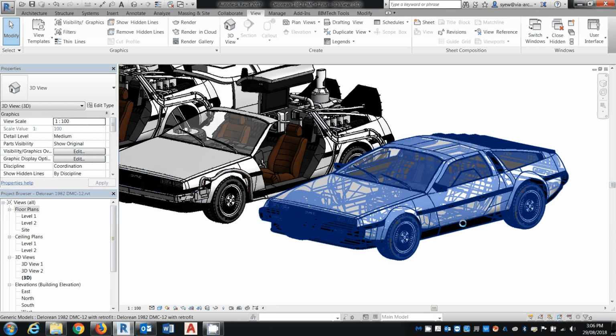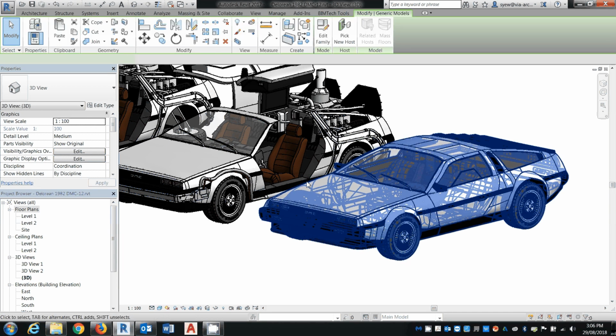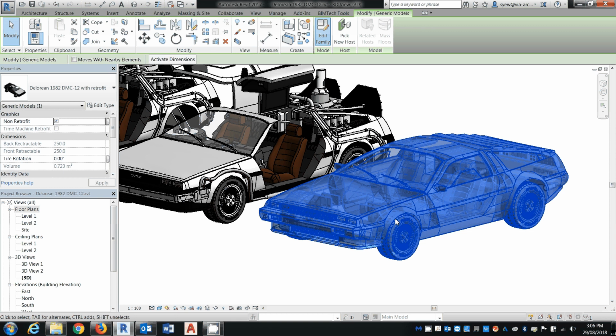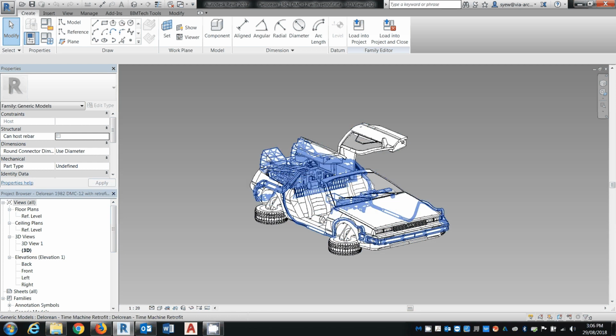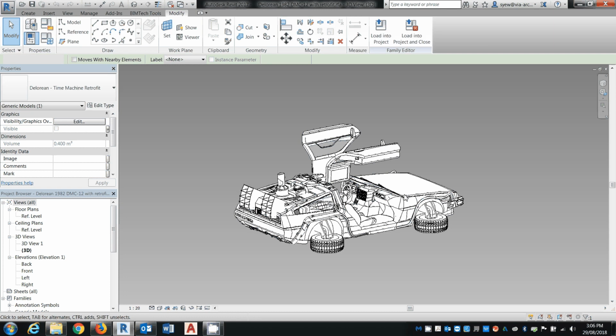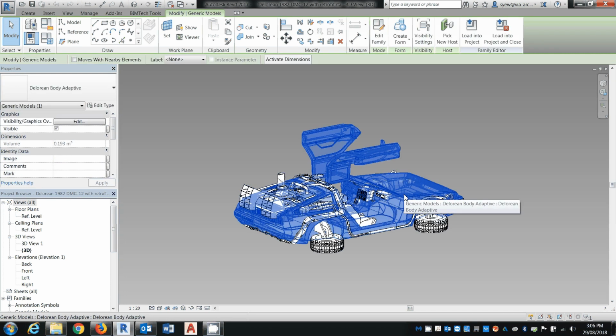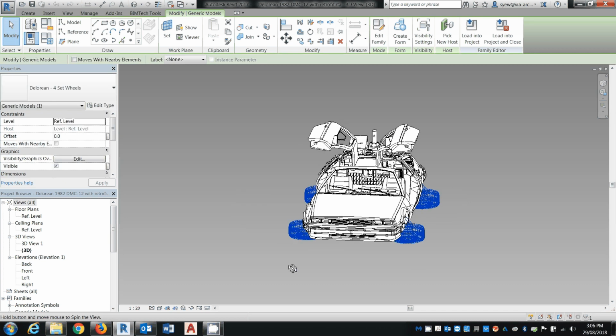So this is all built within Revit. What I'm going to do is showcase how I built this. The first thing I want to do is go in here and modify the family. Within this family, it has a lot of components built in. What I have in here is this, which is called the retrofit, and here I have the body, and I have the wheels, 4 sets of wheels.